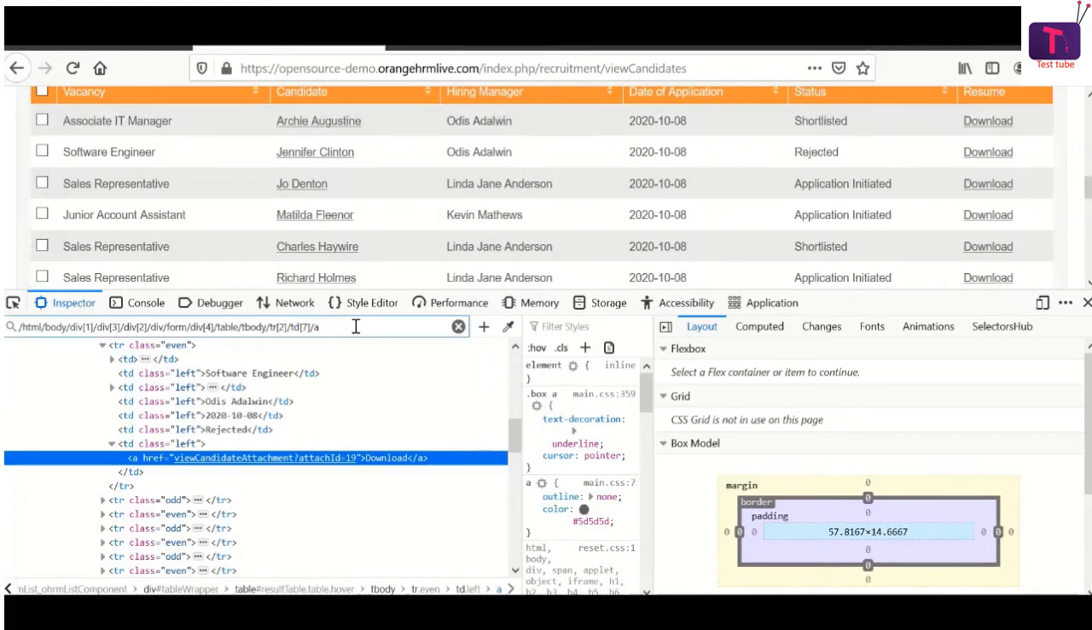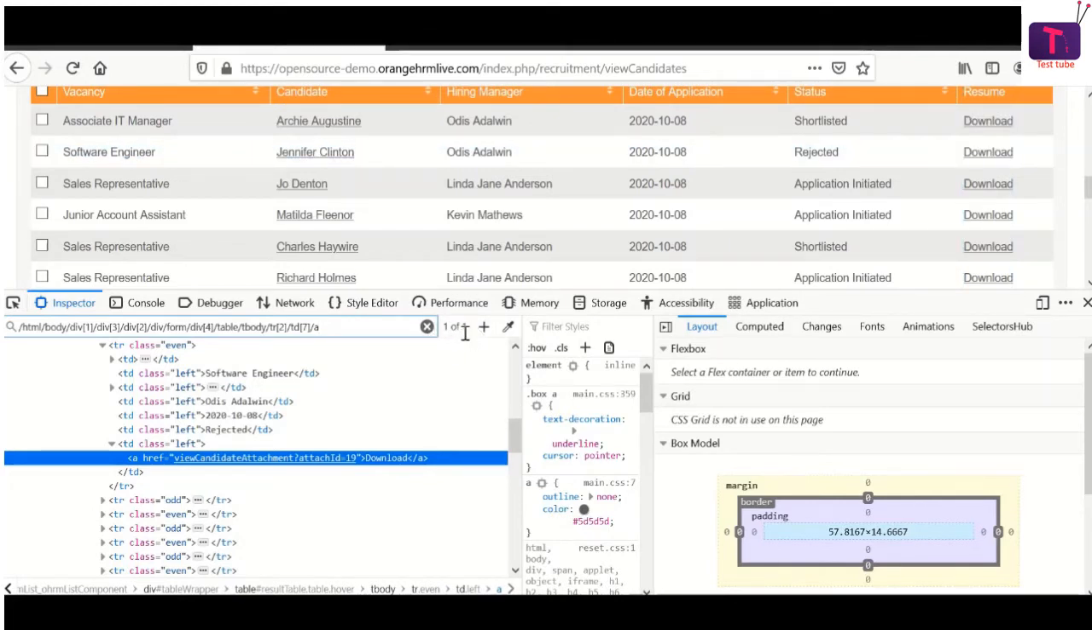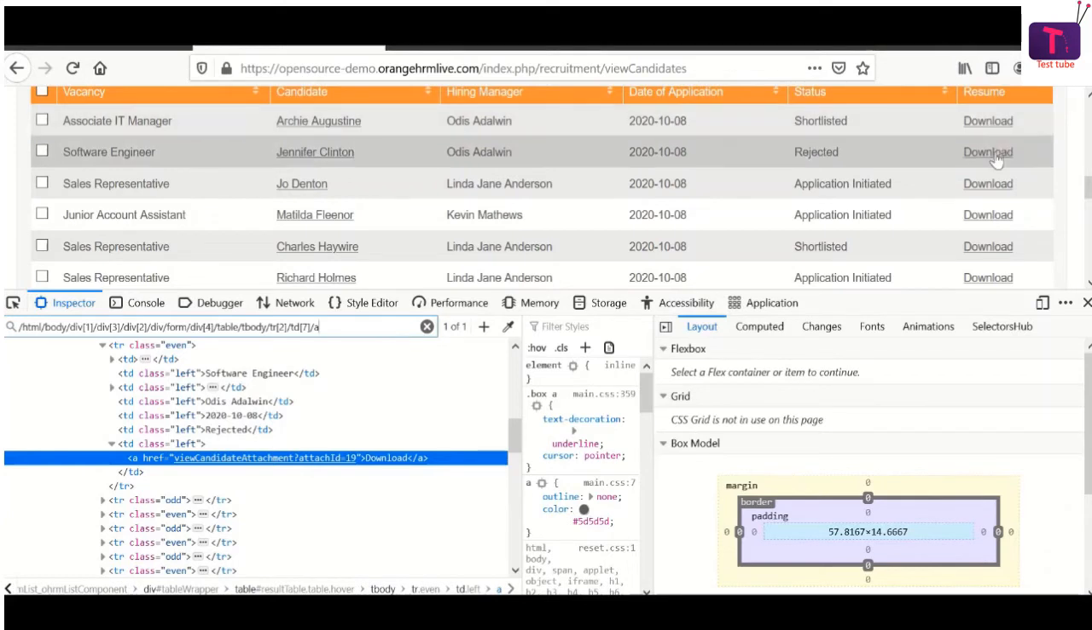Right, I clicked on enter. This is giving me only one element. That means this is the unique identifier which I can use to locate this object, and that is how I can download the resume of this particular person, Jennifer Clinton. All right, so now I know that I have to use XPath as the identifier. So let us keep it aside.